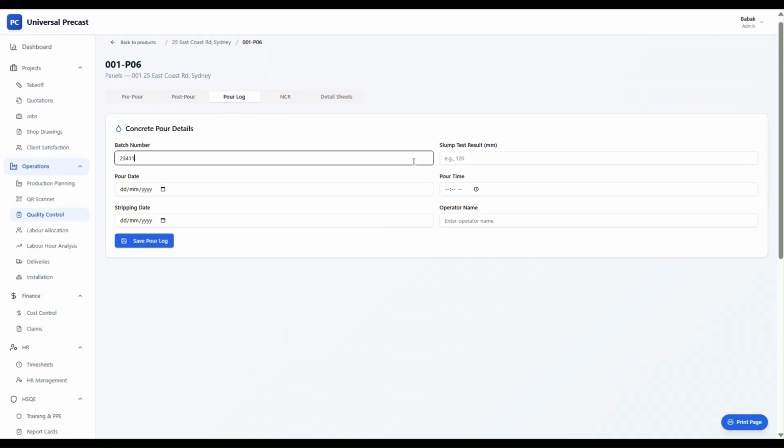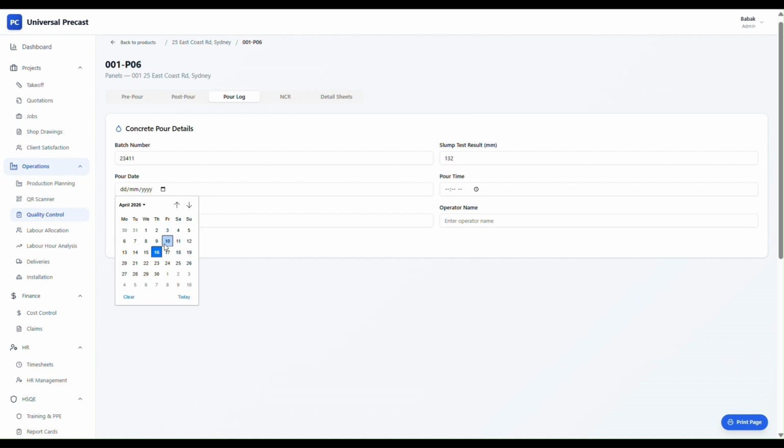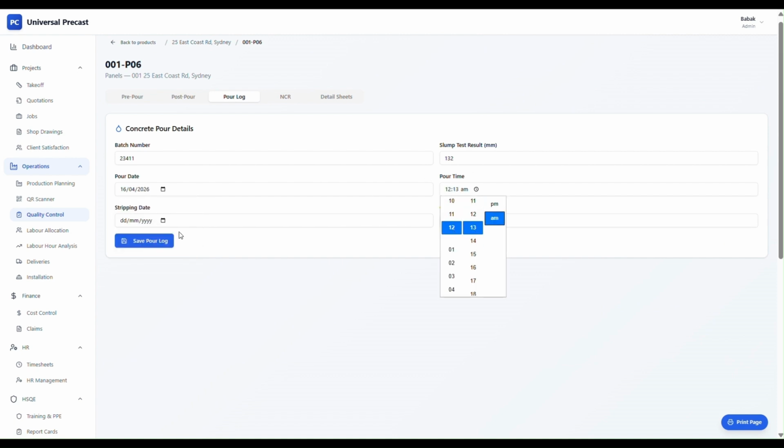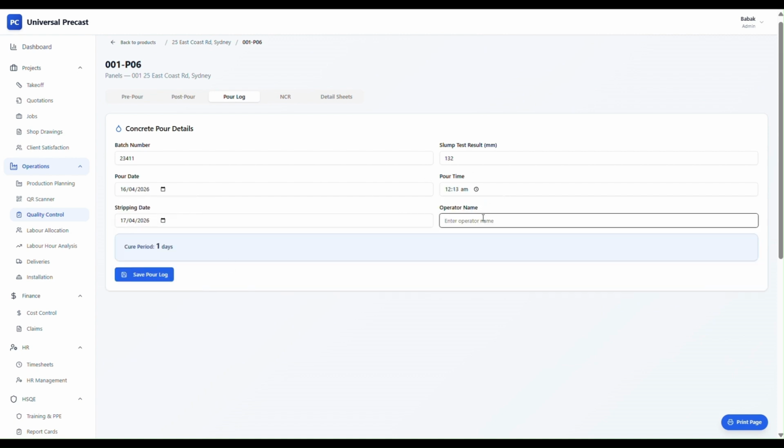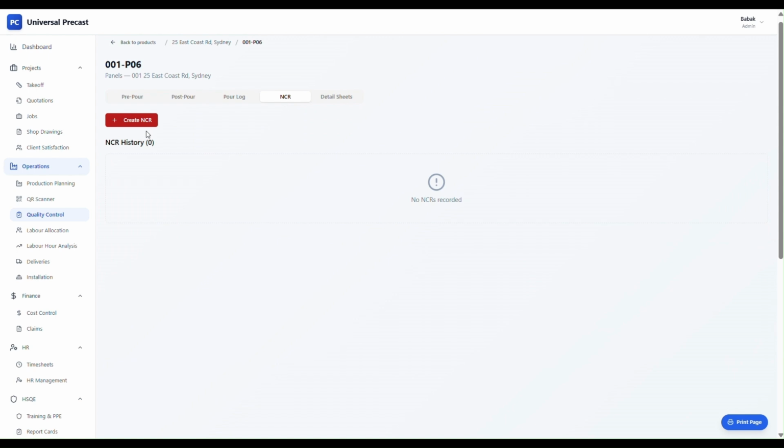They can enter the concrete pour details, stripping dates, and etc., and save it. The operator name can be recorded, and curing day will be shown automatically. Also, the NCR can be set.